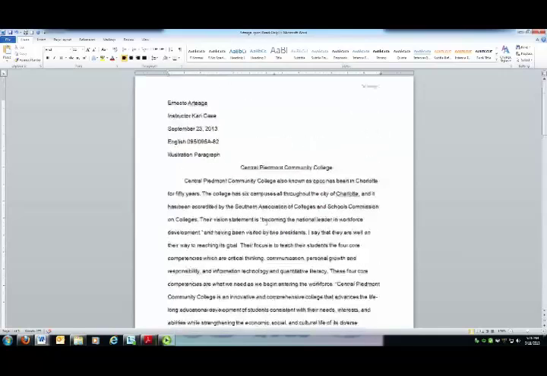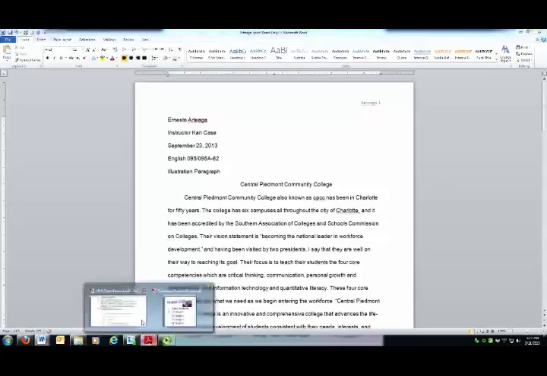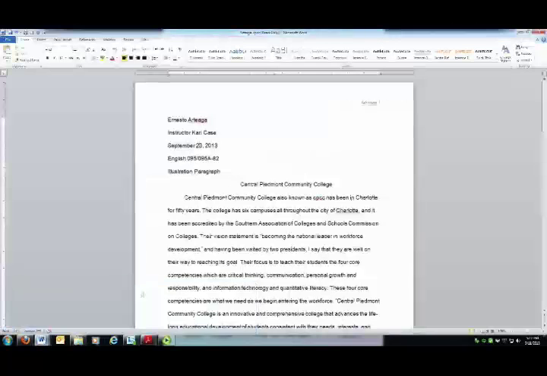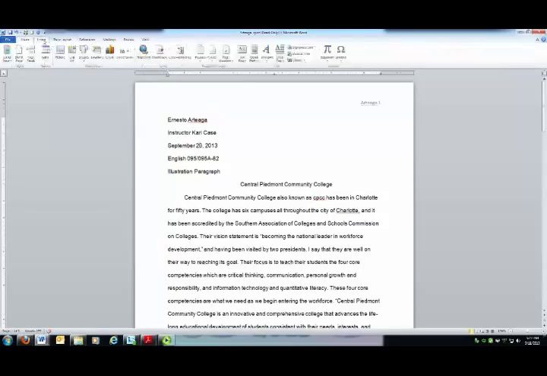Now, let's go back. Okay. Alright. So create a heading on the left side, that's this. Okay. Place a header at the top right corner of each page with your last name and the page number. So this is one of the few things I will encourage you to have Word automatically do. But let me show you how to do that. So even though Ernesto did it perfectly, I'm going to go ahead and show you how to do it really quickly. So go in here into Insert.